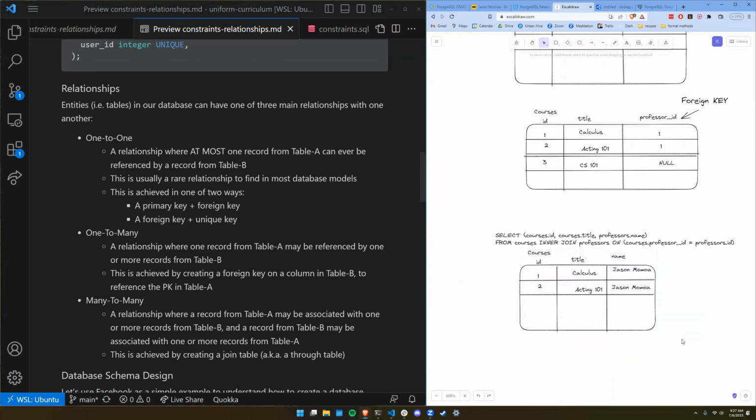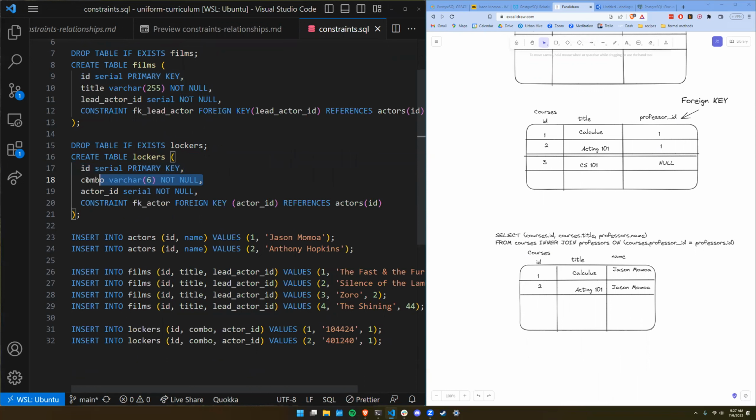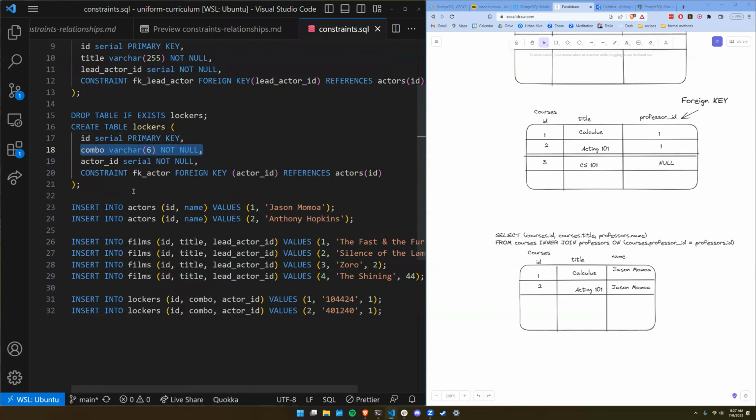But the one-to-one relationship is one where at most one record from table A can ever be referenced by a record from table B. So we're going to do that here in terms of lockers. So here I just created a table called lockers, and I said it has a primary key like usual. It has a combo, so just the combo on the lock, which I made 6 characters. And then I said it has an actor ID, which is not null. And I'm saying that that actor ID follows this constraint, which we're naming foreign key actor, which says there's a foreign key called actor ID, the one right here, and it references actor's ID. So that's all I've done right now.